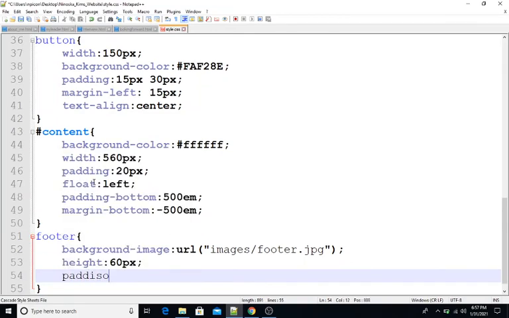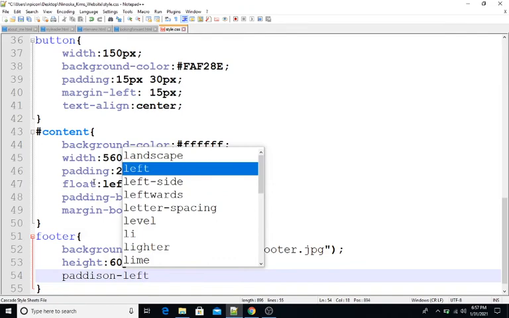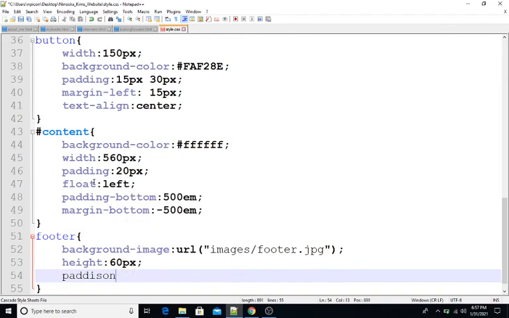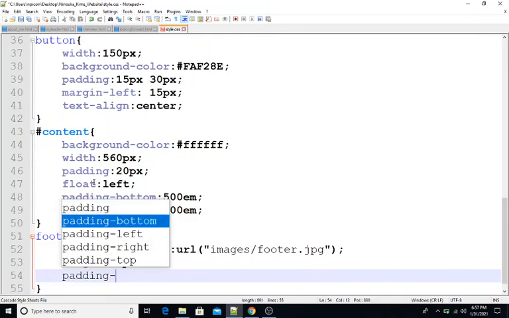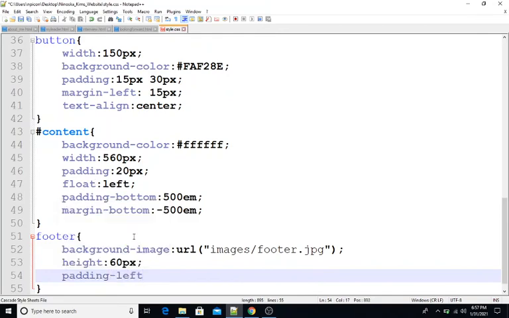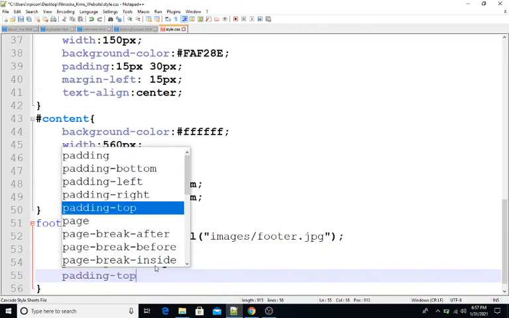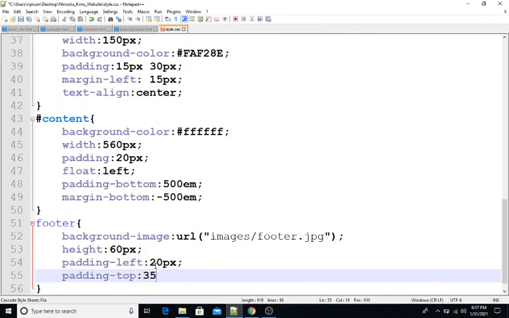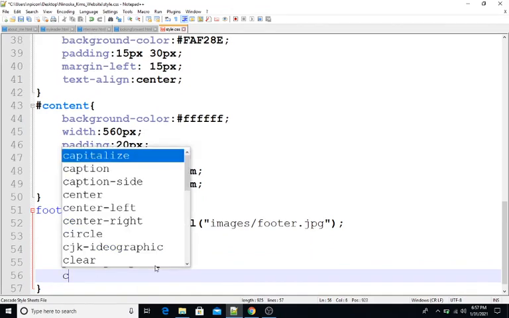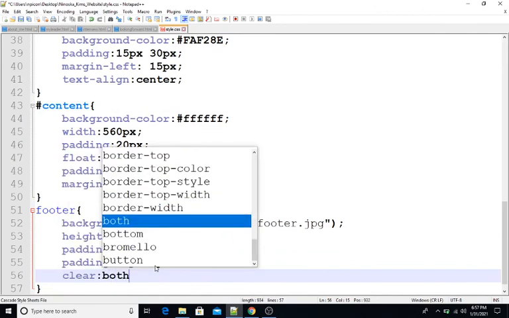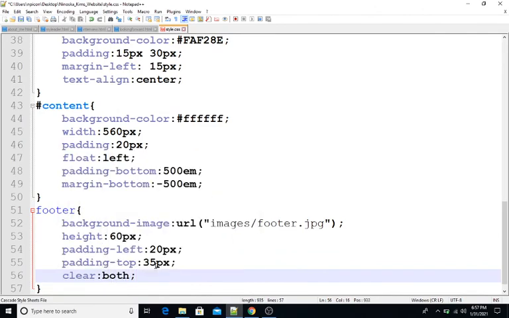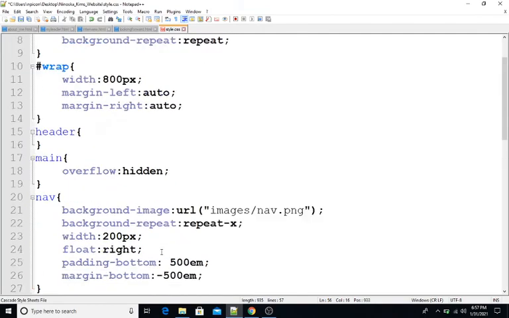I'm going to add some padding to the left. I'm just going to try 20 pixels and see how that looks and see if I like it. I'm also going to add some padding at the top and see how we like that. I'm just going to try 35. And the last one would be clear. It would be both. That is just making sure you can still see everything.